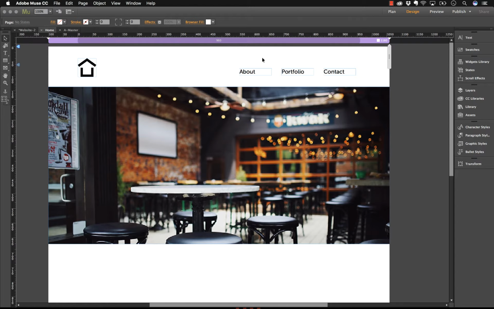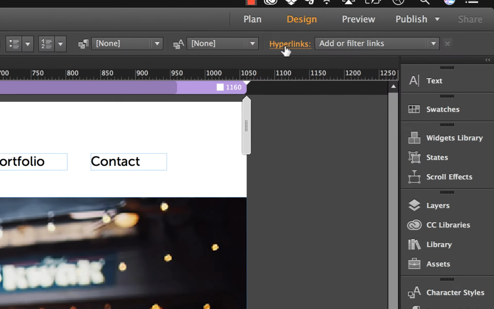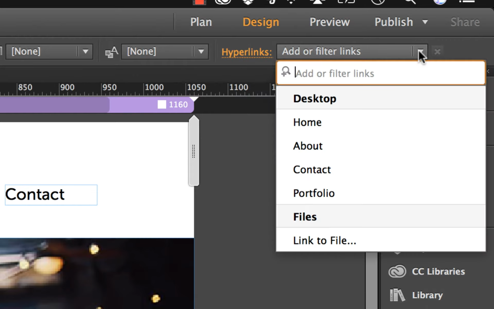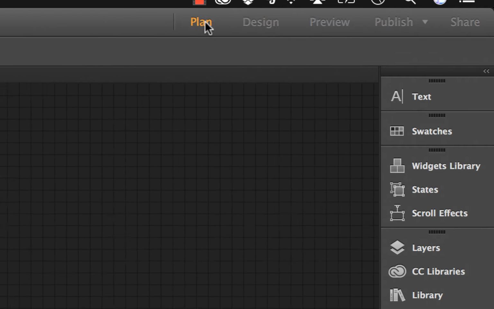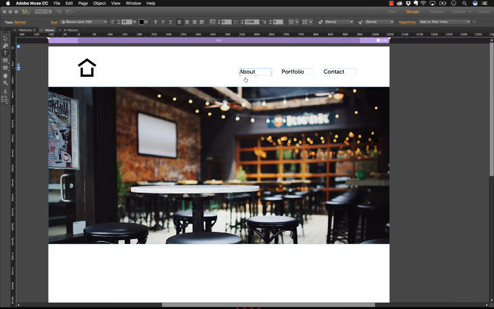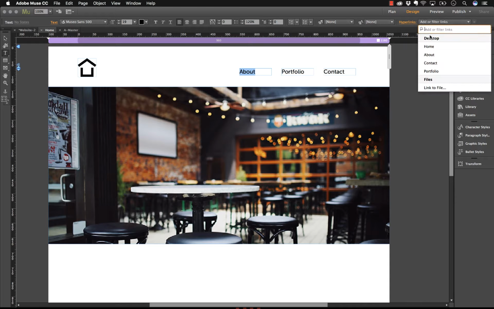To add a hyperlink to an element in Muse, what I'm going to do first is highlight the text. Then if you look here in the top right corner, it says hyperlinks and there's a drop-down menu. If I bring up that drop-down menu, it shows us a list of all of the pages we've created throughout the site on the plan view. Remember back in the plan view where we do our high-level overview of all the pages? You can see 4 listed here. Well, in that hyperlinks drop-down, we see all of those pages. So I want to link this about text up to the about page, like that.